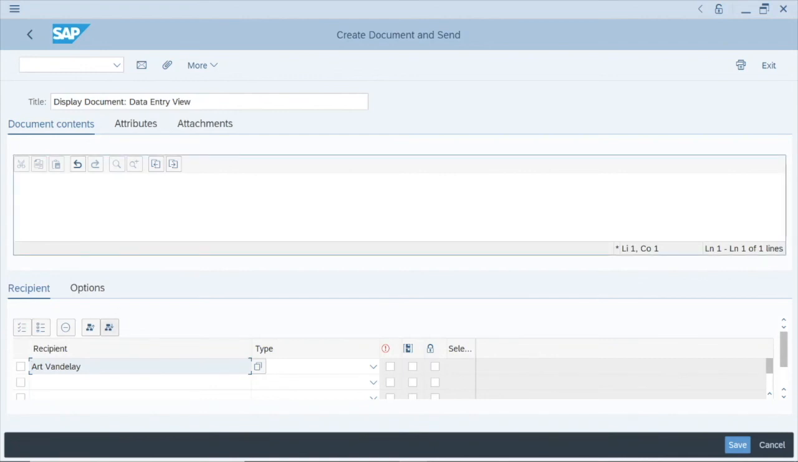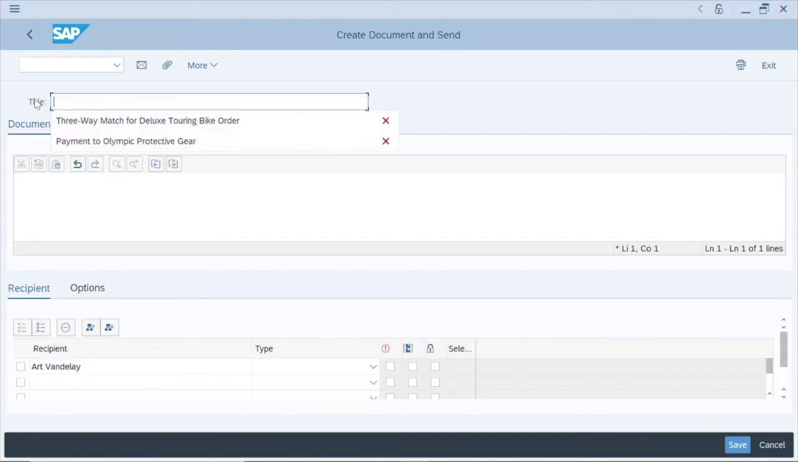The next thing we need is to change our title to be more descriptive and elaborate a little bit more about what Art is going to see and read about when he opens this email. The current title of Display Document Data Entry View isn't very descriptive to show exactly what Art is going to see. So we can go ahead and get rid of this and type in a more presentable title and something that describes a little bit more of the contents of the email.